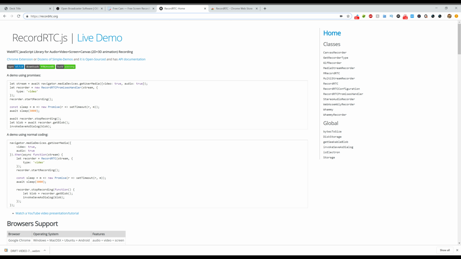RecordRTC. Now, RecordRTC is an open source program, and so it is completely free. It's not going to have any watermarks. It's not going to have any limits to how far you can go. And you can use it to record your screen, you can record your voice, you can record your camera.